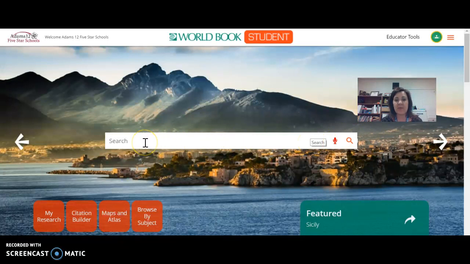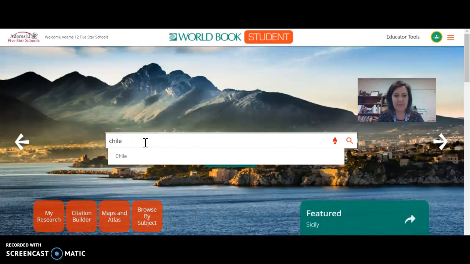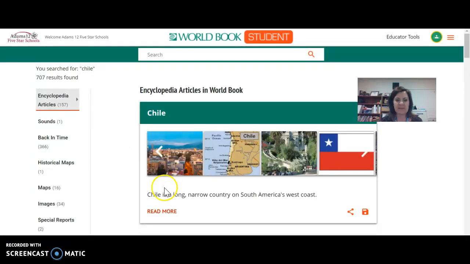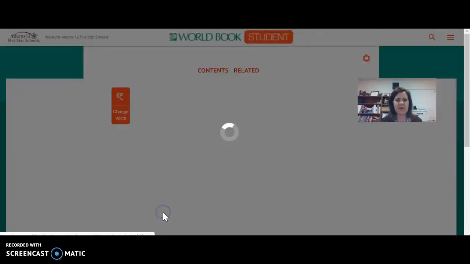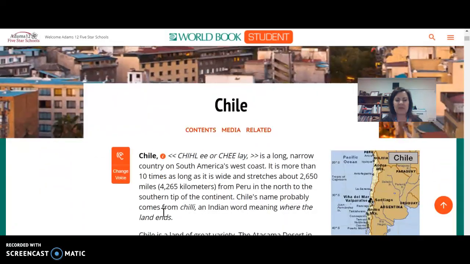So here, the home page is very visually appealing. I'm just going to type in my country and jump right into it. If I say read more, it'll help me get right to that article.